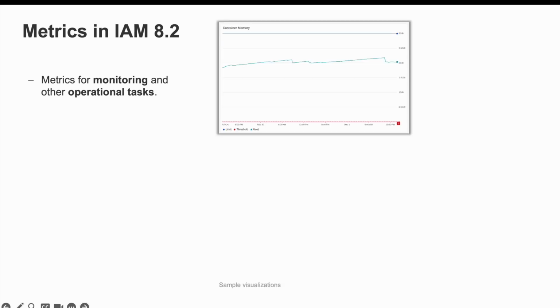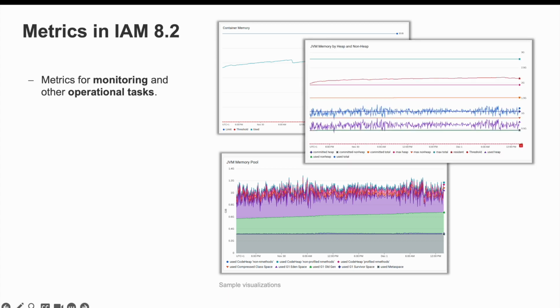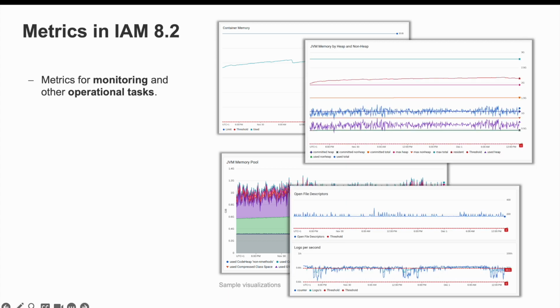For example, metrics could be about container memory, JVM memory. It could be about heap and non-heap memory. It could be about open file descriptors of the JVM process. And usually such metrics are used for an operation environment like Kubernetes or something else to constantly check whether IAM instances are still healthy, how they develop, and whether they need to be restarted or not.